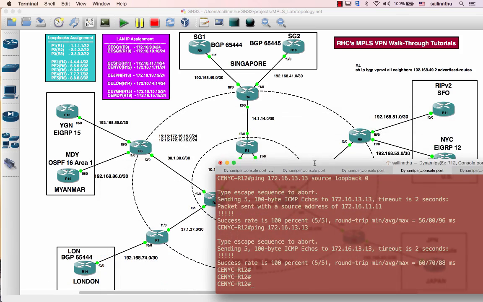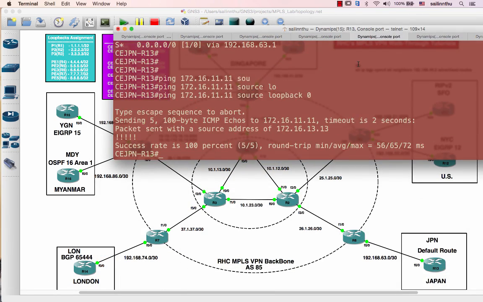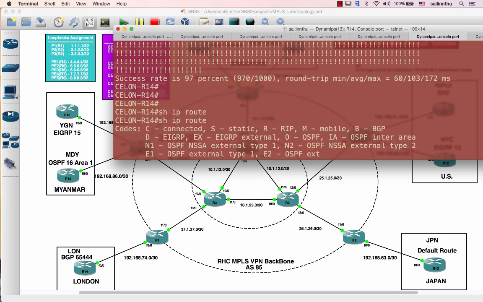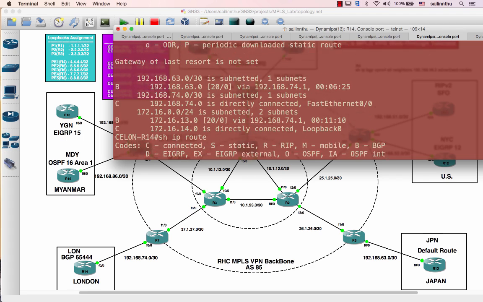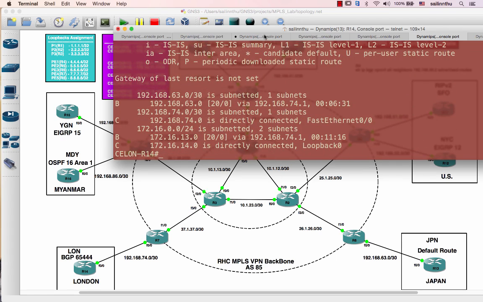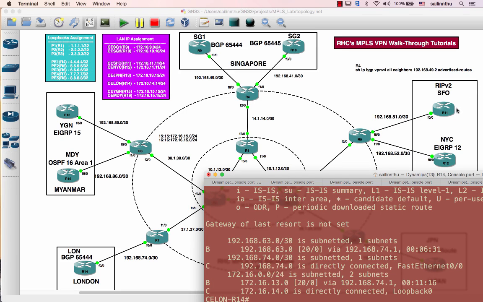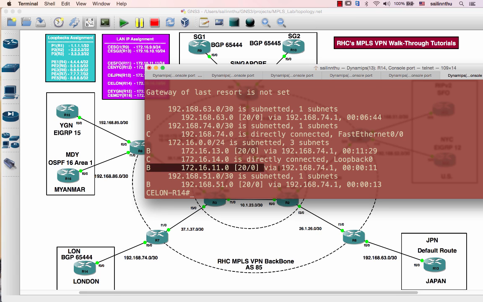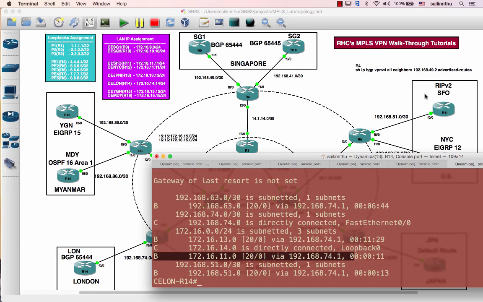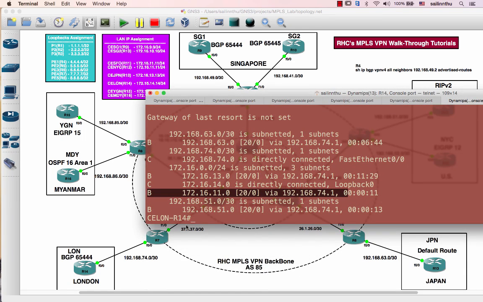So let's verify. Let's go to router 14 here. Show ip route. We're supposed to be able to receive San Francisco's 172.16.11. Okay, here we receive 172.16.11, which is the San Francisco local area network, and also 192.168.50.0, which is the link between the PE and CE of San Francisco.